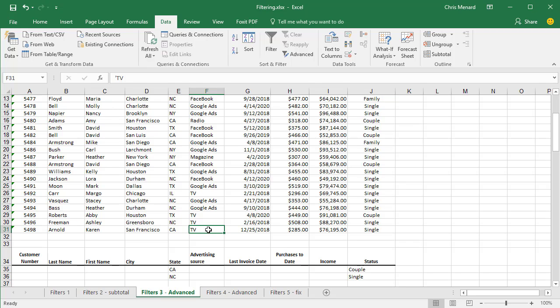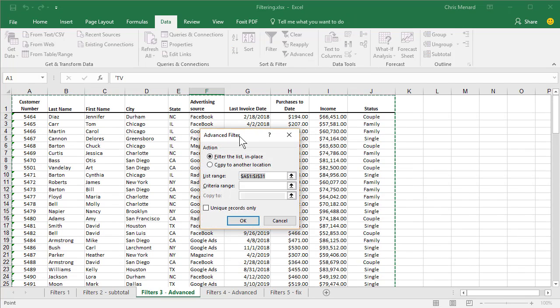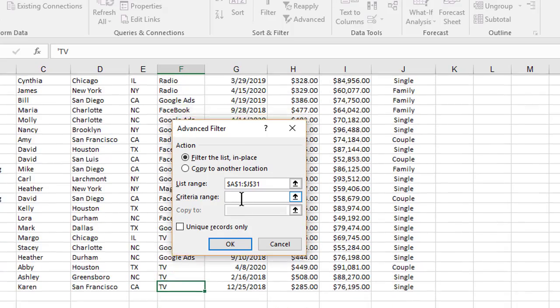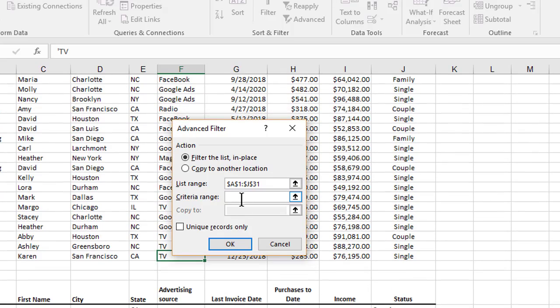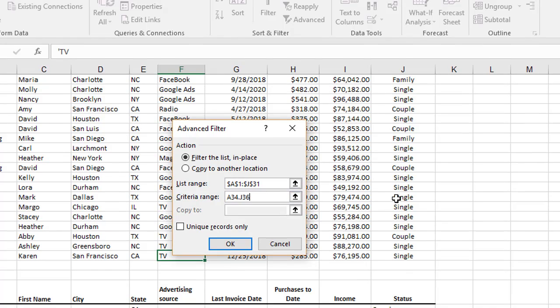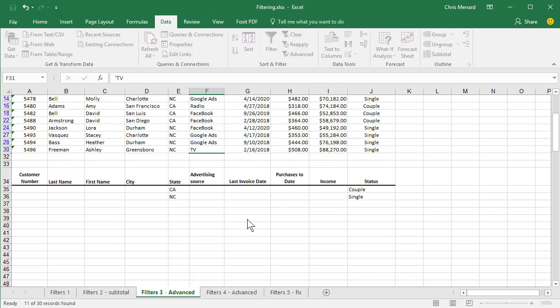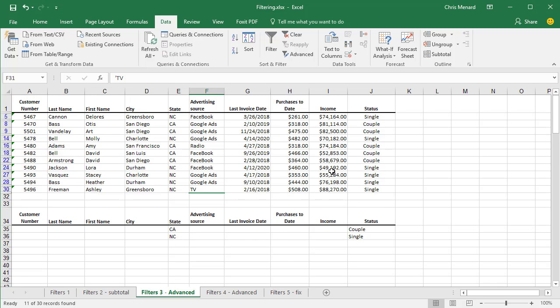So I'm going to go to F31. You want to click on F31 with me? Click the word advanced under sort and filter. If you did this correctly, it should pick up A1 to J31. Do not worry about the absolute reference dollar signs. Your criteria range is the header row that you copied and the data you typed below it. So it's A34, period, J36. If you wanted to grab the mouse and highlight A34 to J36, that would have been fine. Click OK, and if you get 11 records, that is correct.